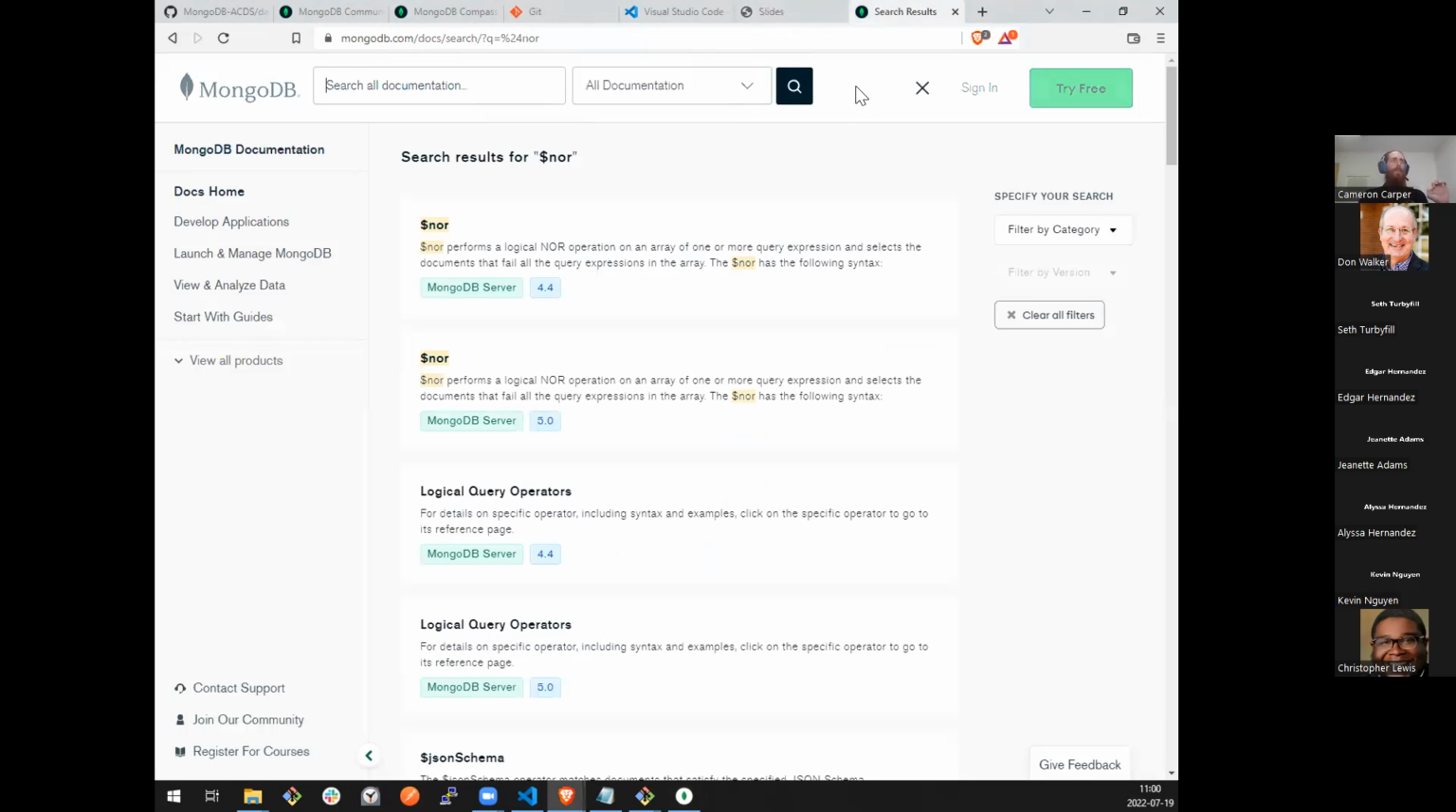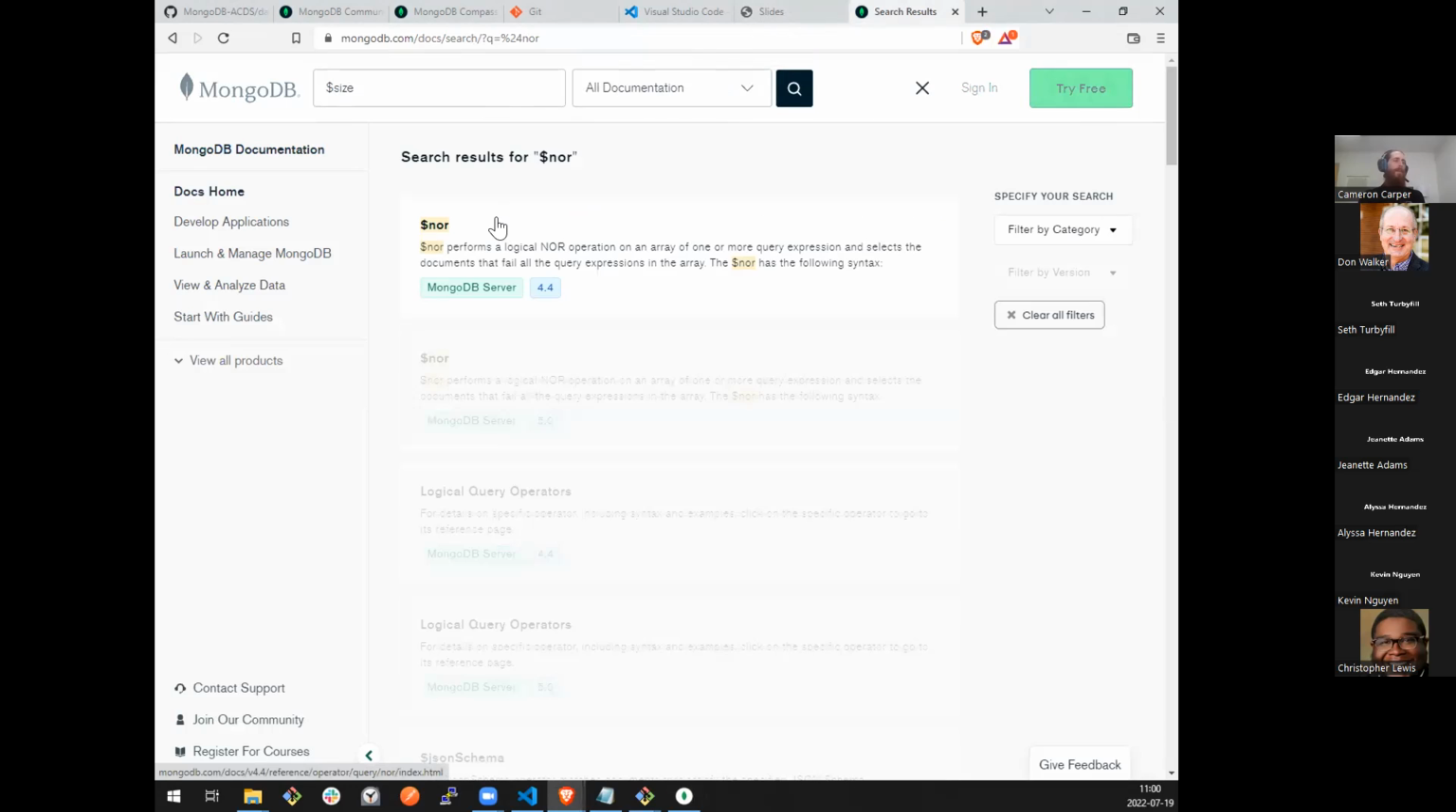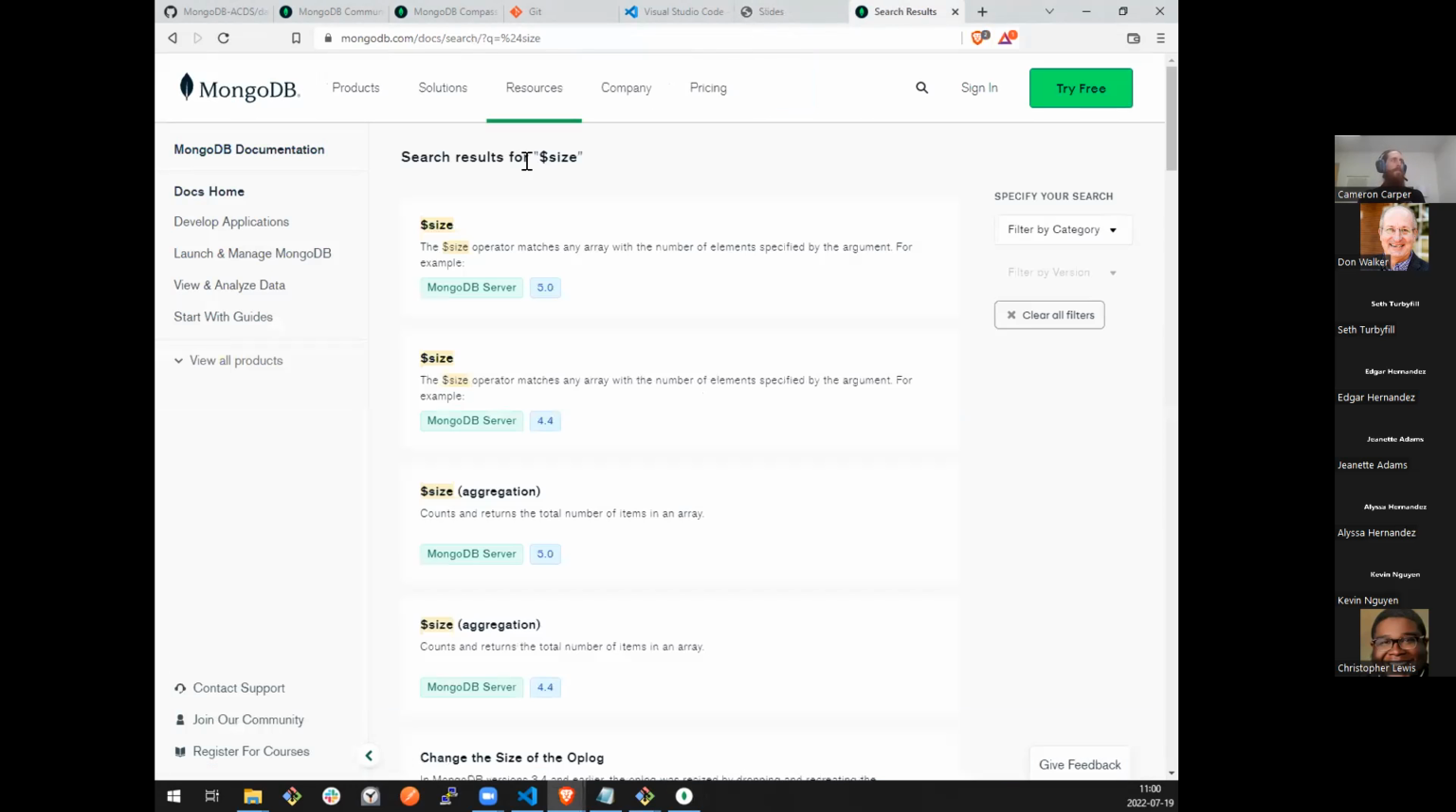Let's actually take a quick look at the size operator because I think I may be confusing it with another one. Okay, I was in fact confusing these.